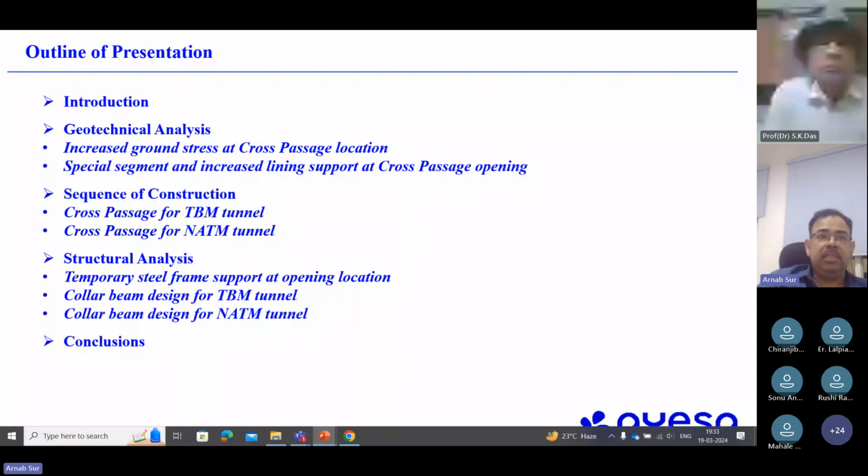The outline of the presentation is a brief introduction, then geotechnical analysis of the problem, the increased ground stress at cross passage location, and special segment and increased lining support at cross passage opening, and sequence of construction, cross passage for TBM tunnel, cross passage for NATM tunnel, and structural analysis for temporary steel frame support at opening, and collar beam design for TBM tunnel, collar beam design for NATM tunnel, and conclusions.